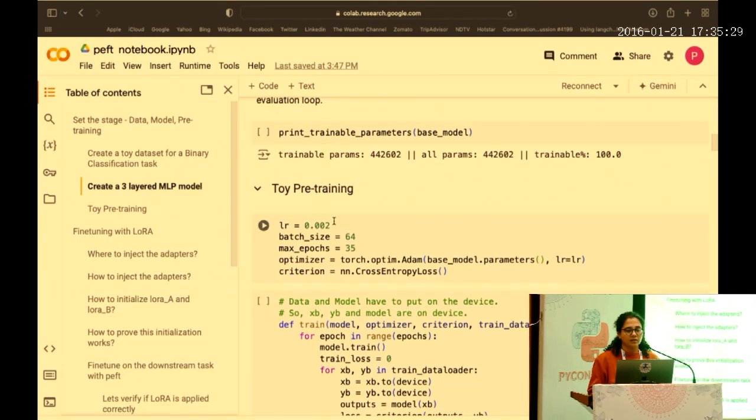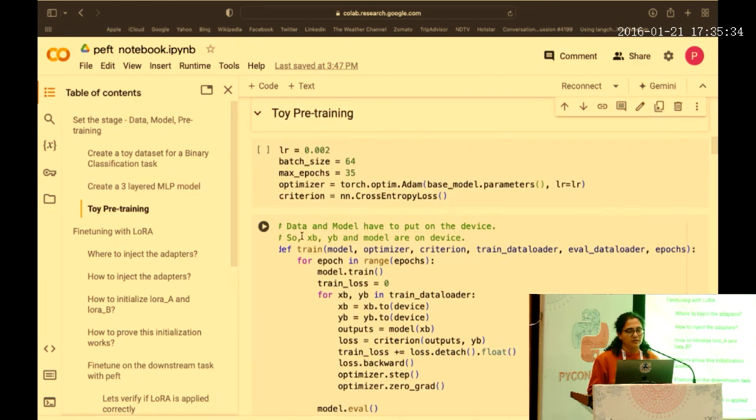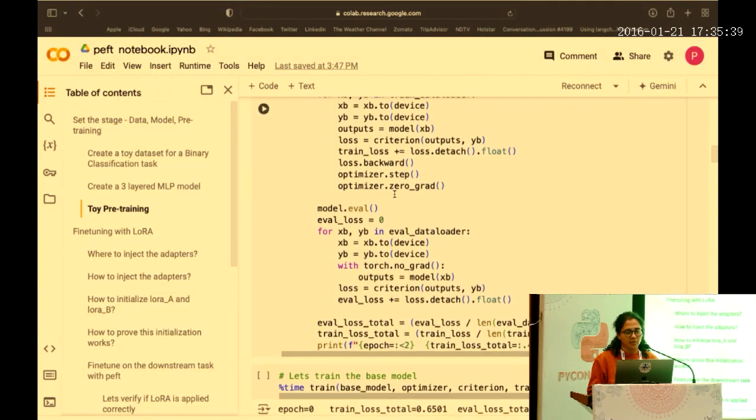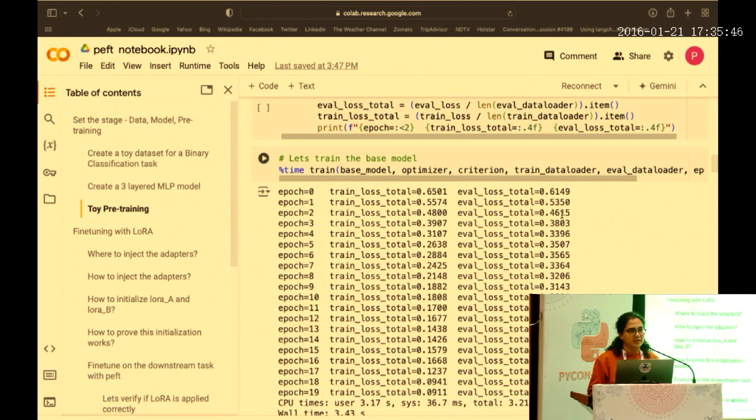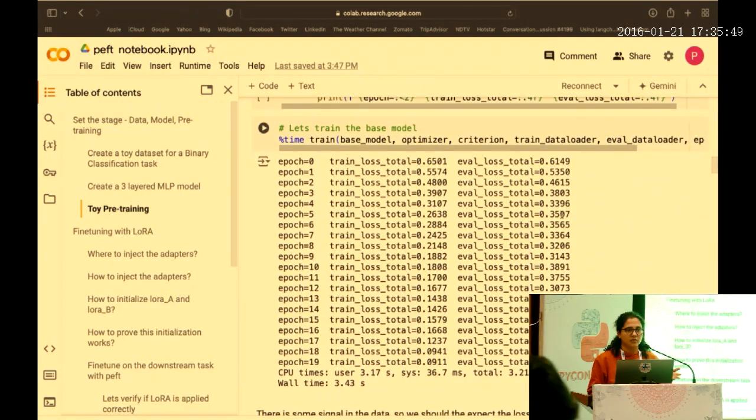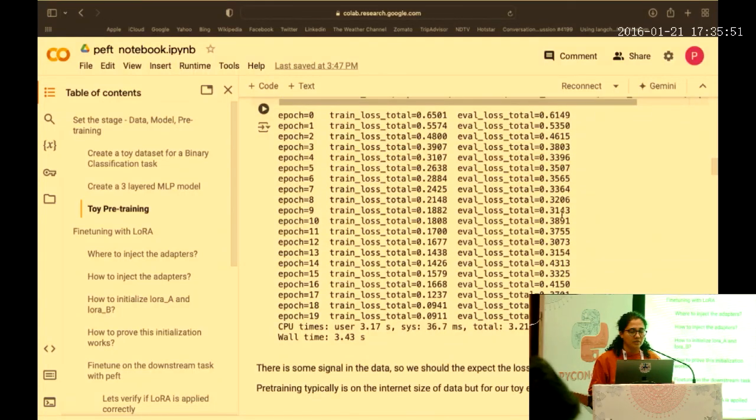Now let's do the pre-training. As part of pre-training, we first have to set the configuration: the learning rate, the batch size, etc. Then let's set up the training code and train the model on the given binary classification task. We can see that the loss is decreasing steadily, which means there is some signal in the data. Another point is that pre-training for large language models is done on an internet load of data. But here, since we are trying to replicate the whole scene on a smaller stage, let's call this exercise pre-training.